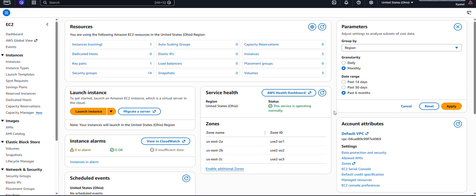Hello everyone, welcome back. In the last video, we created our first EC2 instance in AWS, and now that is up and running. The next step is to actually connect to it and start using it like a real server. So in this video, I'm going to walk you through exactly how to connect your Windows Server using remote desktop step by step. So let's get started.